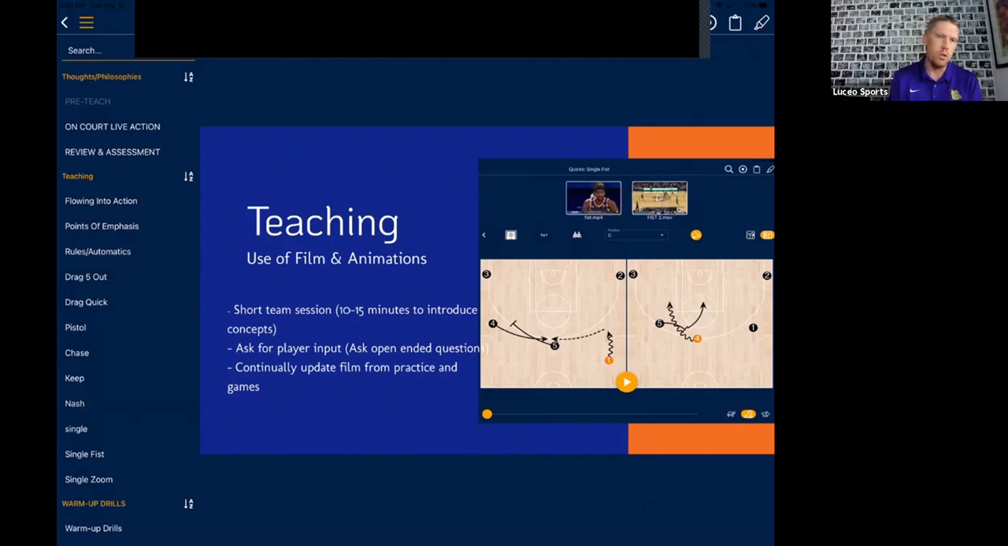So if we're teaching our quick actions, we'll show a bunch of different clips of the same action with different outcomes. And we'll ask players, why did it end up this way? Or what kind of reads do you see? Or what is the defense doing? We ask a lot of open-ended questions to get input during film, to help better understand what's going on.